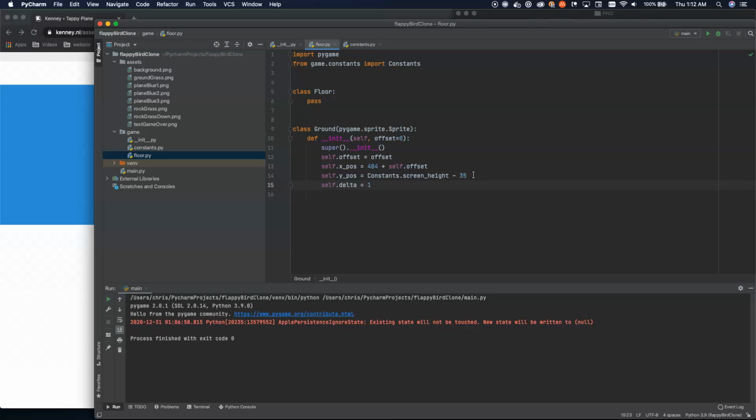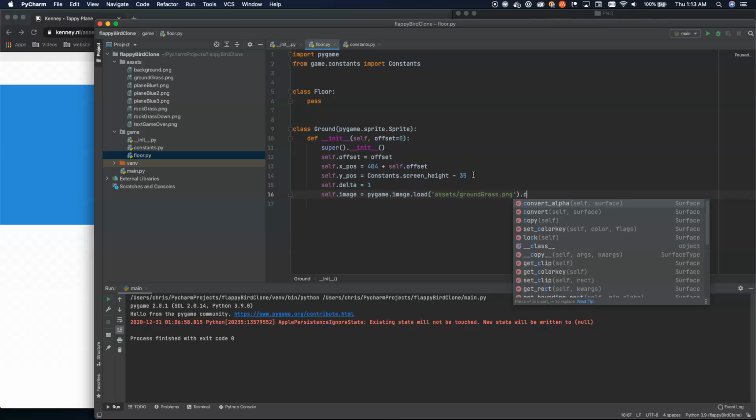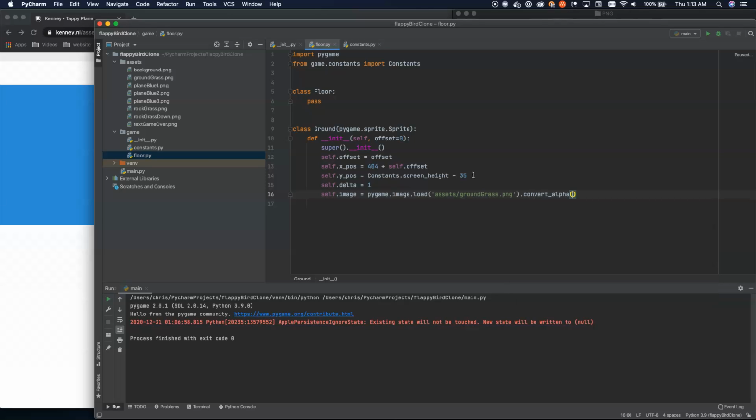Okay? And then we're going to do self.image, and we're going to set that. This is where we're going to load in our actual image. Image.load. I'm going to bring in assets/groundgrass.png. Okay? And instead of a convert, we're going to do a convert_alpha here.